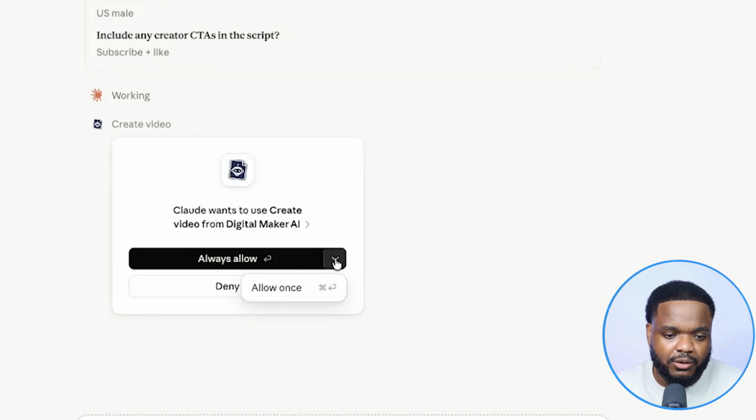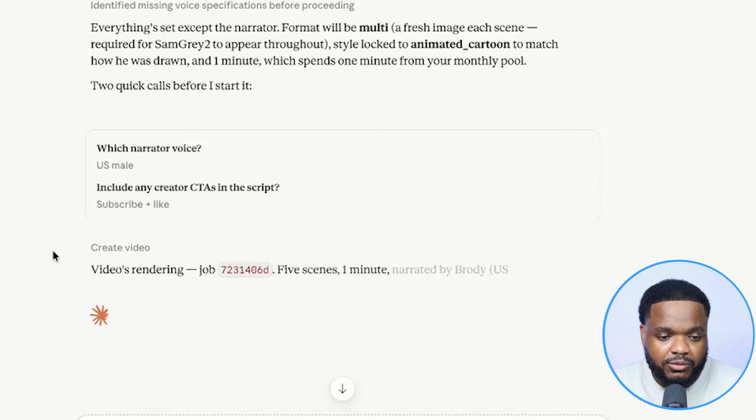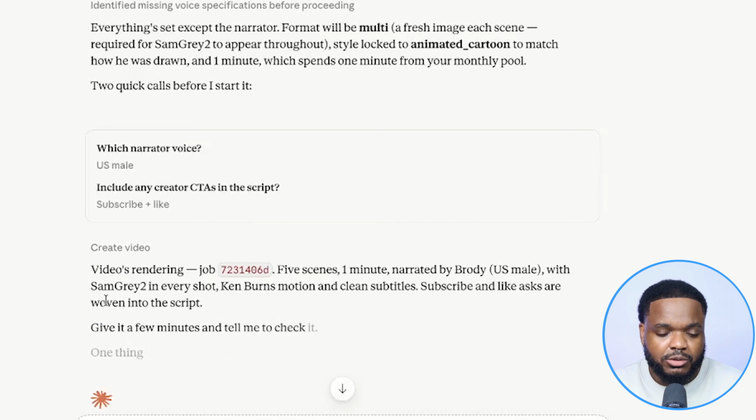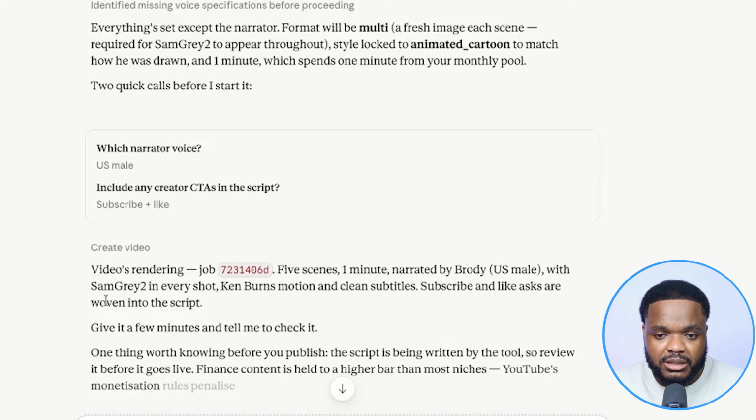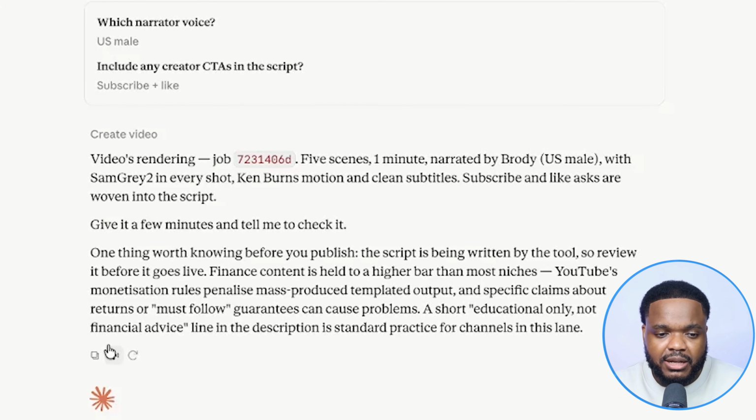And then from there, I can now give it the permission to make the video. And there we go right there. As you guys can see, it's creating the video right before our very eyes. The video is now rendering. Everything is being edited together. None of this had to be done within the Digital Maker AI interface. Of course, you can go directly onto it and make a video if you want to. But if you're used to using the Claude interface, you're going to be able to go onto it just like this and automate the process of generating these faceless videos.